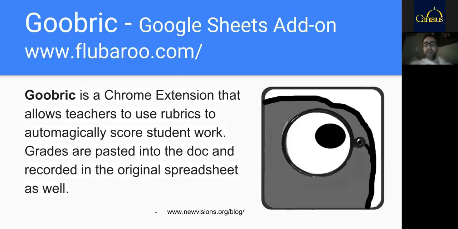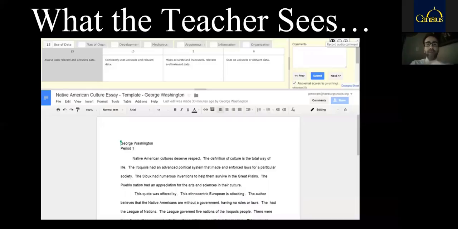And so I'm grading 120 essays, for example. I'll show you the example in a little bit. You can actually see the rubric up on top. So here's George Washington's essay they submitted to me. I access this essay through the spreadsheet. And then on the top here is my rubric that I shared with the students before they started writing their essays. They know how they're going to measure success. So use of data, plan of organization, development of ideas, mechanics, arguments, information, and organization. And again, you can modify this any way you want to for your rubric.